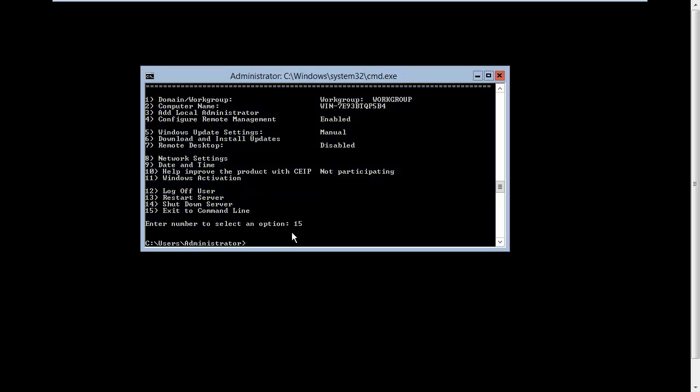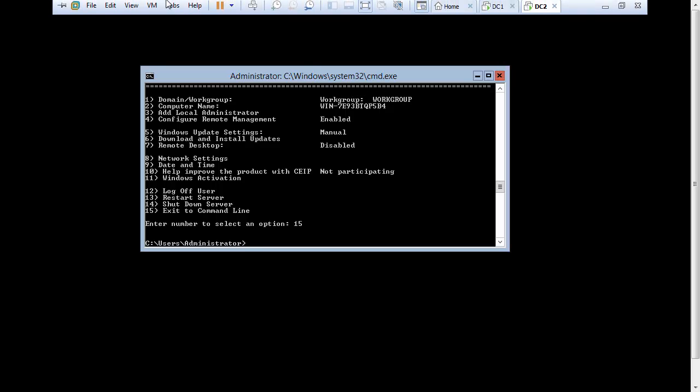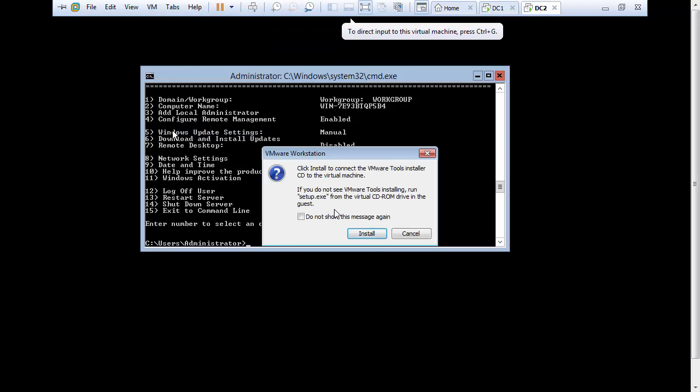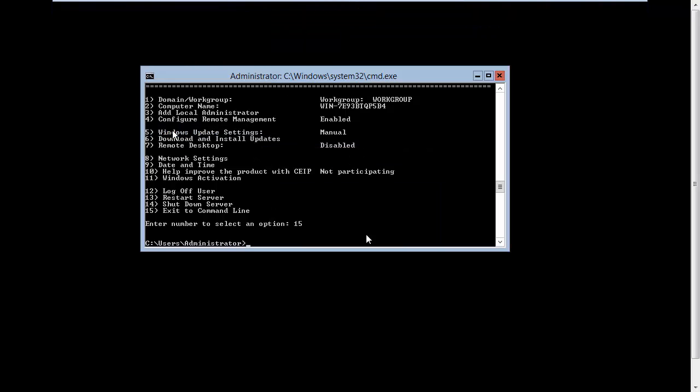What I do need to do still is install VMware Tools. To do that, I go up to VM, and I go to Install VMware Tools, and it's not going to do anything. There's nothing graphical about this. So it does still mount a virtual CD though on the D drive. So you just have to change directories to the D drive. So I hit D colon to go to the D drive.